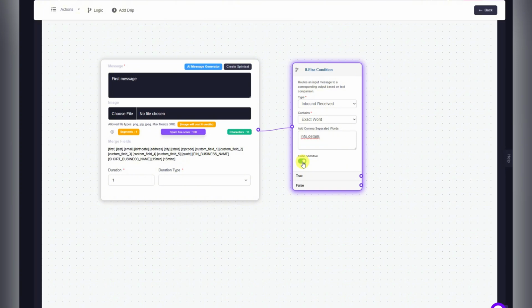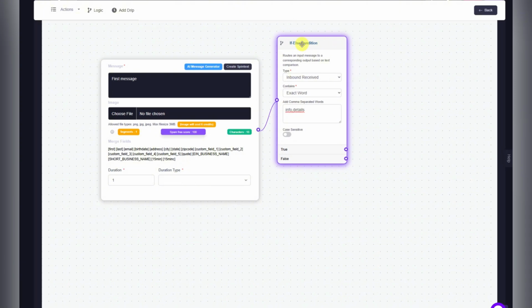Case sensitivity is usually not recommended, because if you sent them all caps or the first letter capitalized, they probably just replied back and it could all be lowercase. So sometimes there might be a case for using case sensitivity, but I would go ahead and just leave that off so it accepts any case as long as they replied that keyword. So if they replied with that keyword, what do we want to do? That would be the true statement, otherwise false.